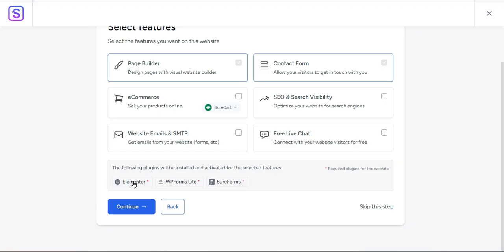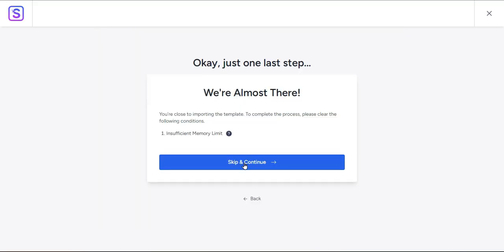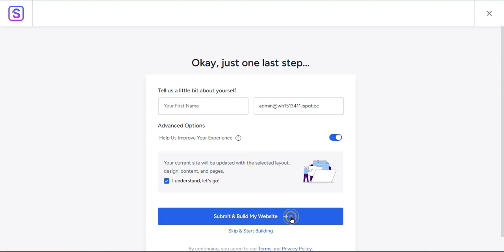It will install the Elementor plugin and the WPForms Lite plugin, which is okay. The other form plugin we don't need, we only need one plugin, or we can totally skip this option. Because later on we will install some of the plugins we require, but right now we require Elementor. So let's click on continue, and we will remove one of the form plugins because these two have similar functionality. So we will keep only one plugin from these. Let's click on continue and skip and build my website.